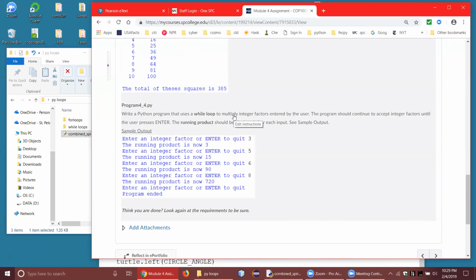Okay, so here we want to use the while loop to multiply integer factors entered by the user. The program should continue to accept integer factors until the user presses enter. Notice we're entering 3, 5, 6, 8 here, and it's multiplying. Obviously, 3 times 5 is 15, 6 times 15 is 90, 8 times 90 is 720. And then the user just pressed enter, so the program finished.